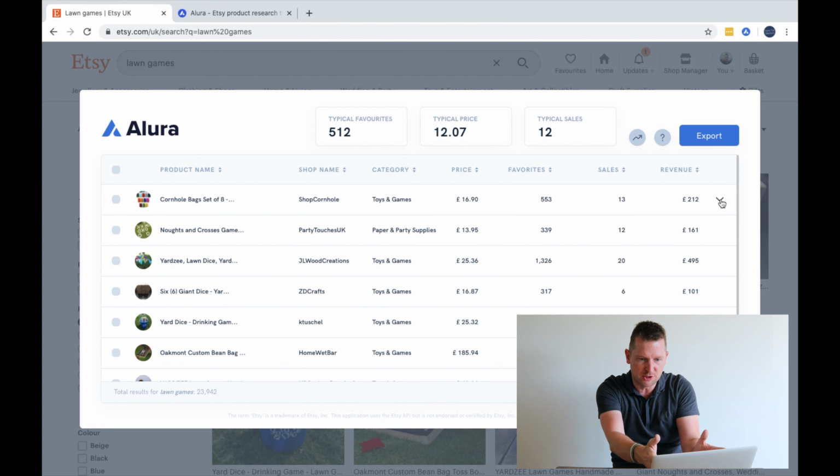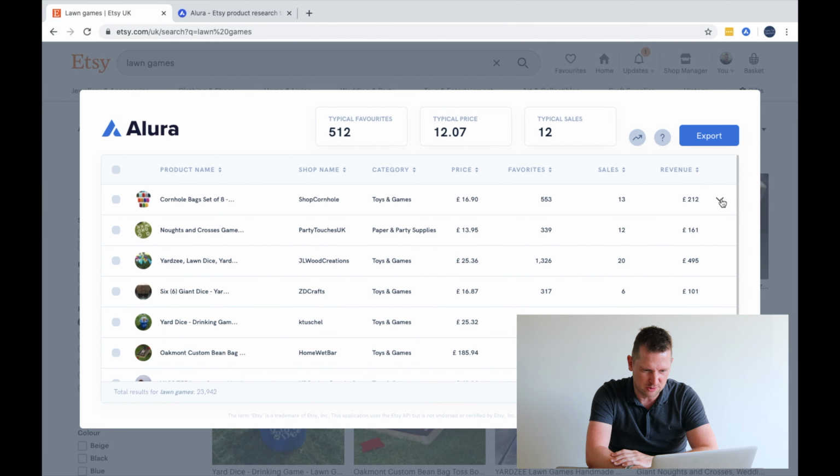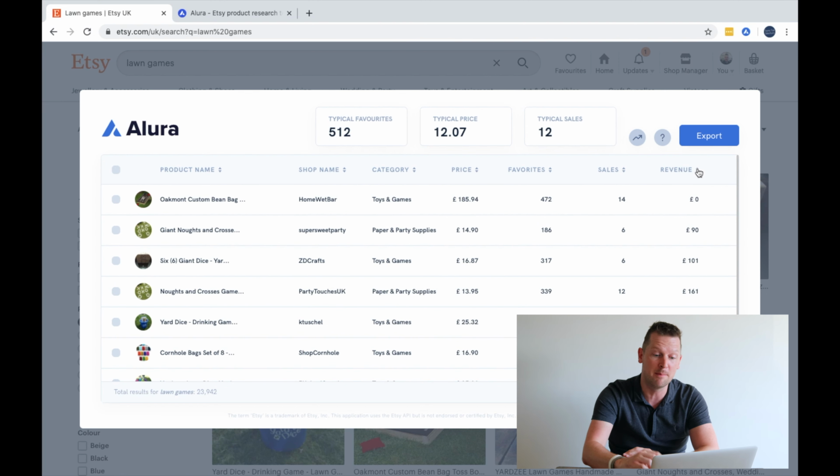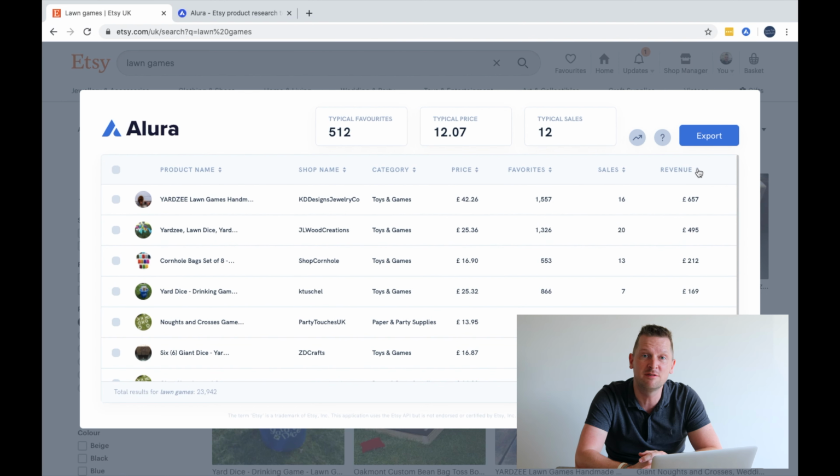Number 2, you can then sort the data. So that information looks good, but I want to know about sales. So we can now say, right, sort by sales. So the top seller is JL Wood Creations and their Yardies lawn dice. And they do 20 sales, £495 of revenue. I'm not interested in that, I'm interested in revenue. Click the down arrow. This one has done more sales, £659 of sales. So it's completely customizable on screen.